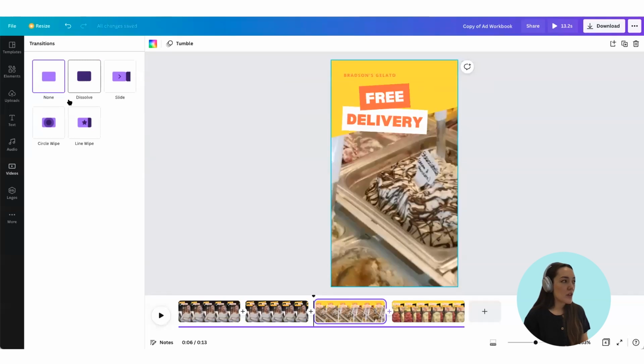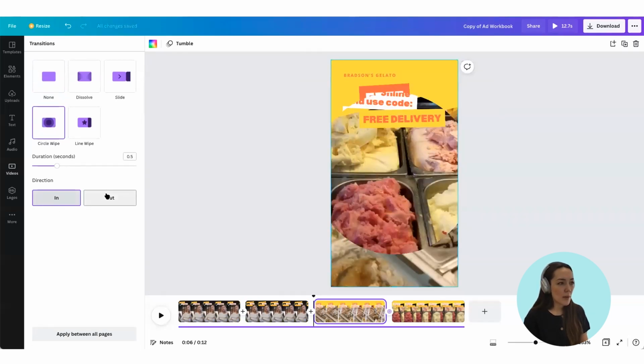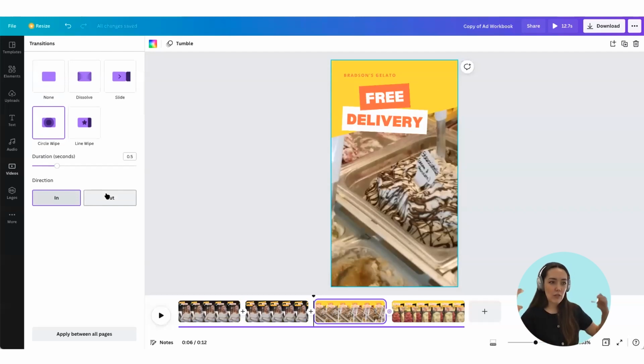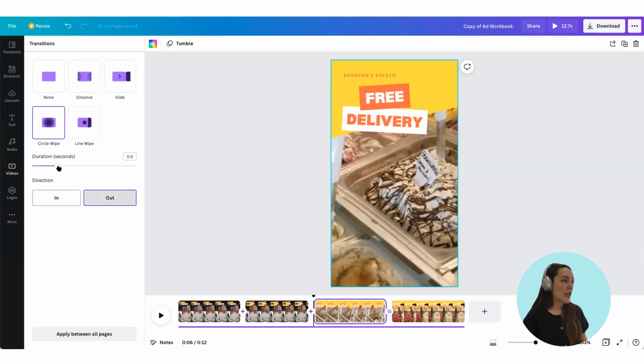I might want them to dissolve. I think the circle wipe is actually pretty cool, so I might select the circle wipe. I think circle wiping in isn't exactly what I want, but I might go out, almost like the grand reveal. What's the promo code? The grand reveal out. And I might want to increase that timing or decrease that timing.